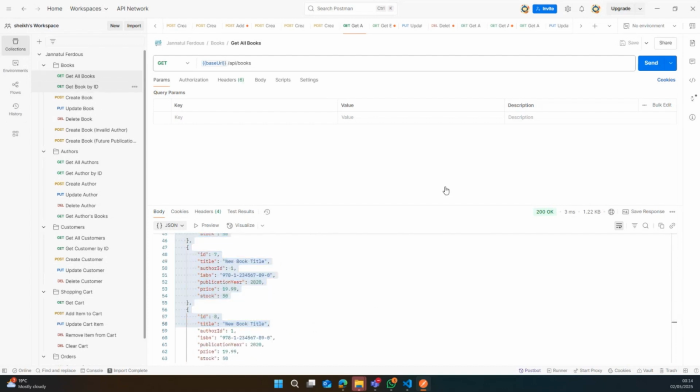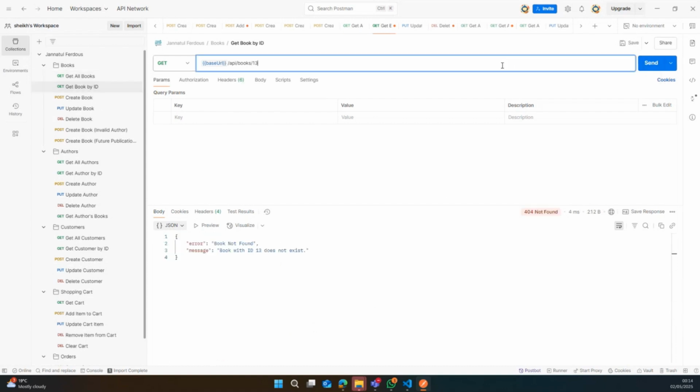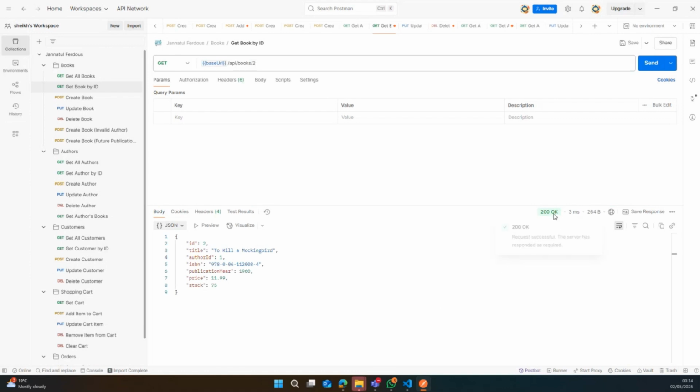Now I'm using the GET method with book by ID. Here I am fetching a specific book by its ID. If the ID exists, the API will return 200 OK. If not, it should return 404 book not found.